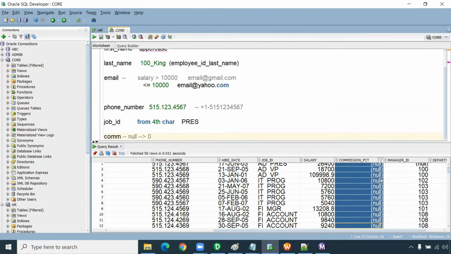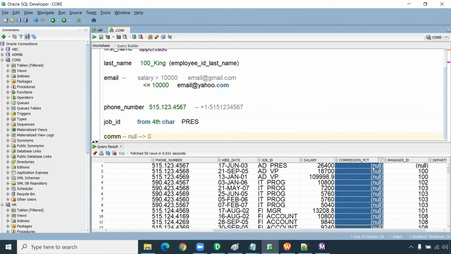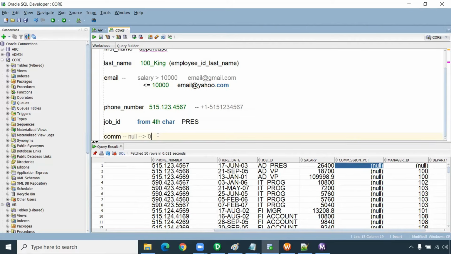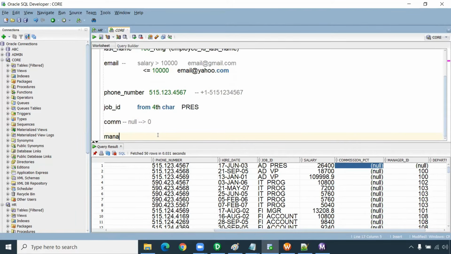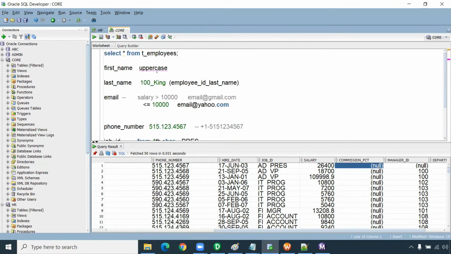So we should not load null values on the target. We have to add some not null values here. You just have to make some 0 here. Manager ID, I'm just passing the sequence number. I have to generate a sequence number from 1 to the sequence number. So we will do it one by one.